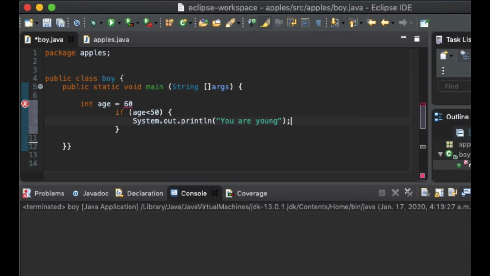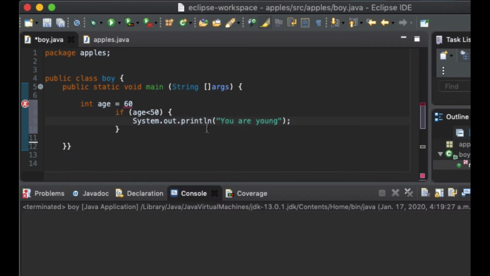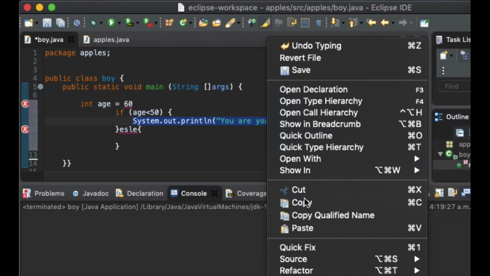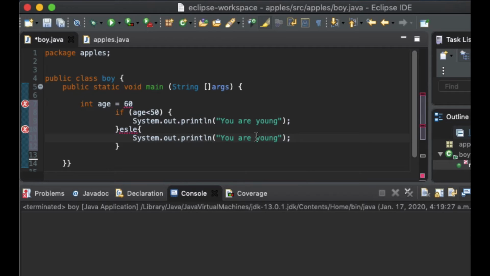Now if it's not true, like let's say age is not less than 50, because here age is 60, this is not 50, so it's not going to print it anyway, right? So it's going to go to the else statement. Now we are going to create the else statement. In this one we copy this and paste it right here. Here you're going to say "you are old".